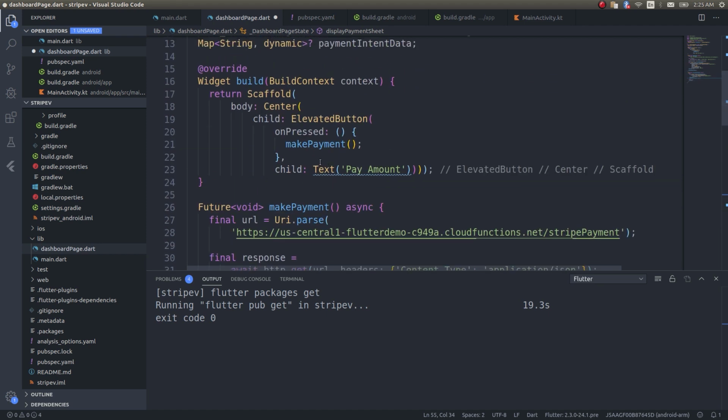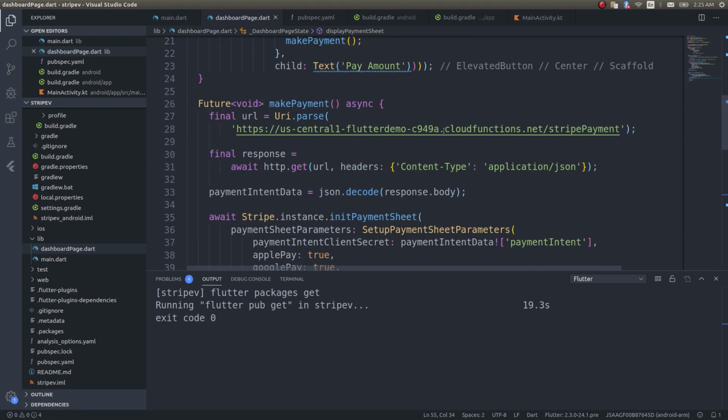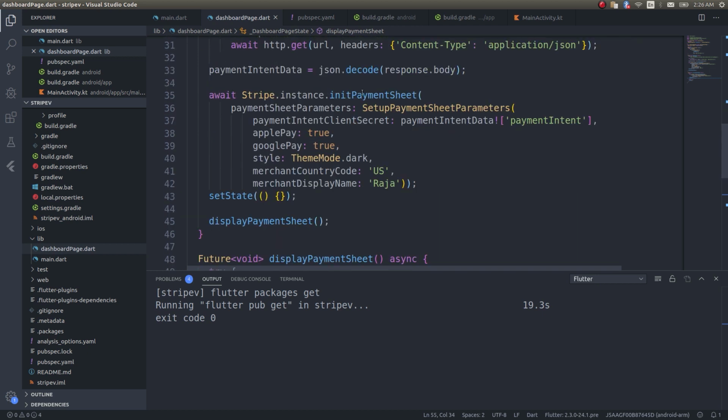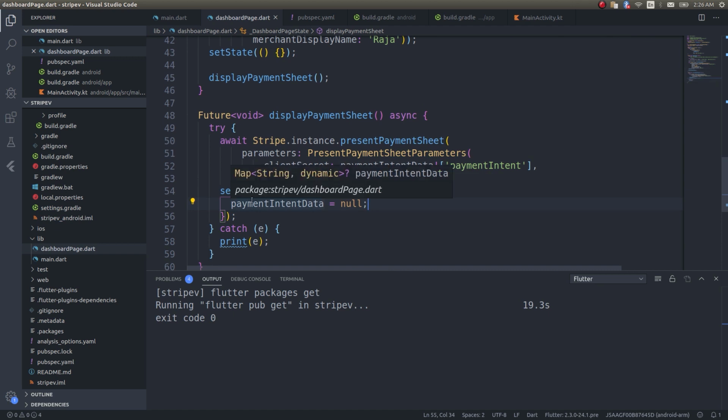We are simply having a button here, and inside that button the pay amount is written, and once you click on this button, it will call this make payment function. Make payment function will simply call this particular URL. That URL is the one that we wrote the server code on, and we hosted it on Firebase Cloud Functions. What it will return is the payment intent. It will create a payment intent with a particular amount, and it will return the client secret. I'll simply make use of the client secret to initialize a payment sheet, and then present the payment sheet here in order to confirm the payment.